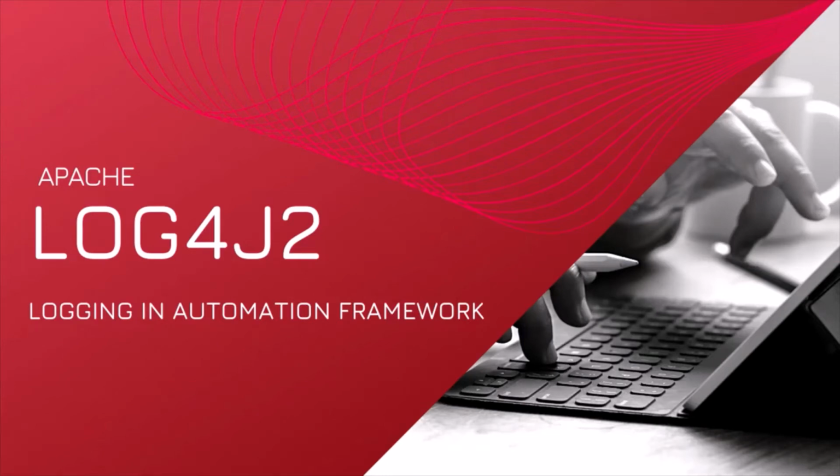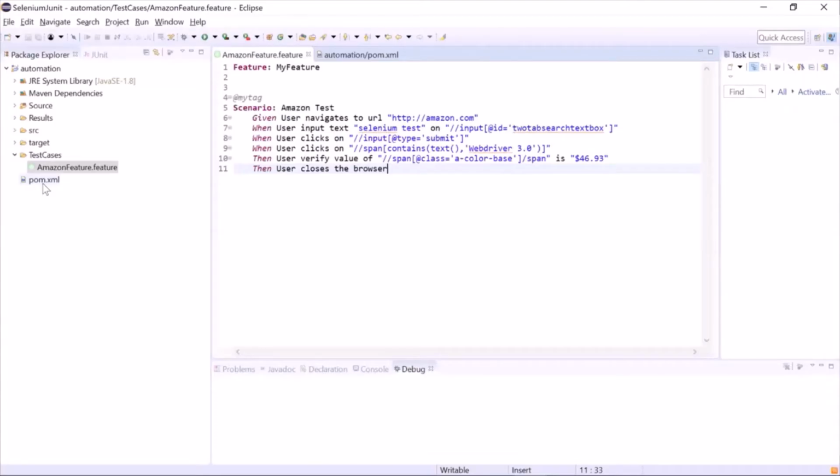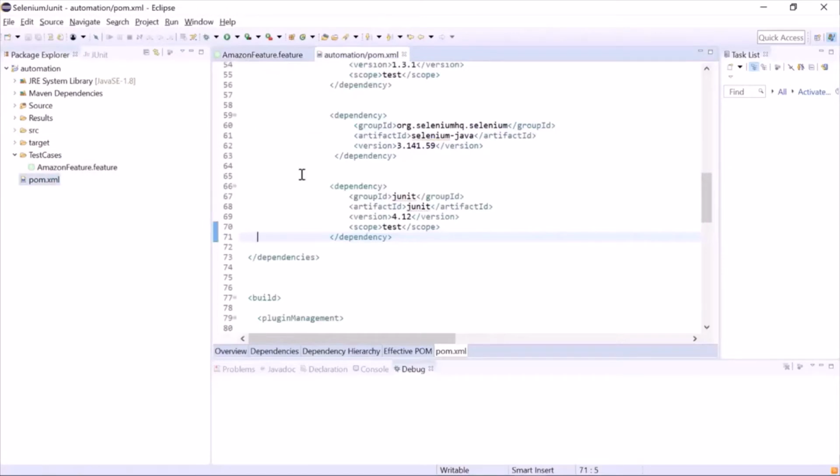There are any number of logging libraries available which we can use in our framework. But today we are going to use Apache Log4j2. So to start with logging in the framework, first of all, we need to add the dependency of log4j2. To do that, open the pom.xml file, and then in the dependency section, add the dependency XML of log4j2.